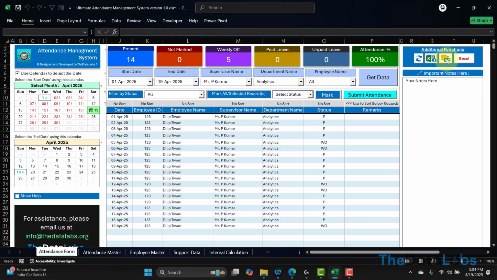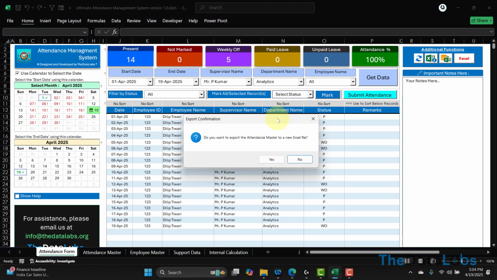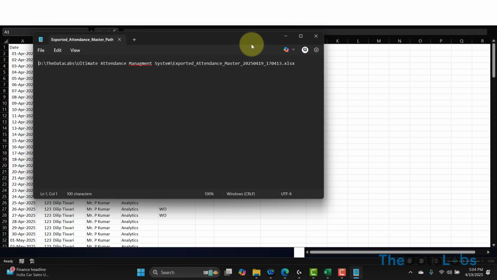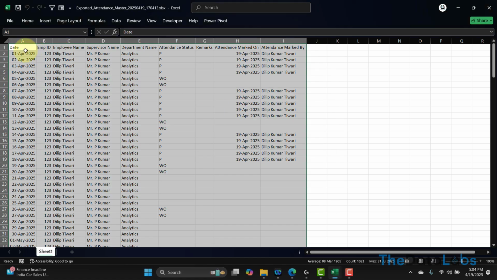Now coming to this one again, if you want this, click on yes, and it will export the employee master data. So let me show you. This is the path. Close this, and this is the record.